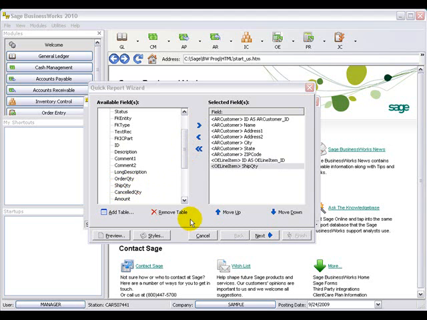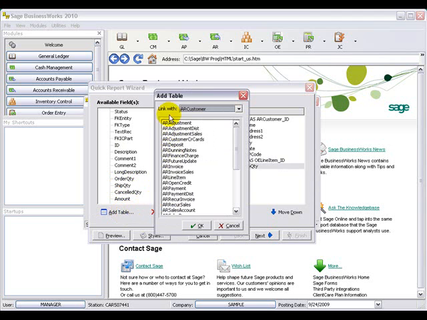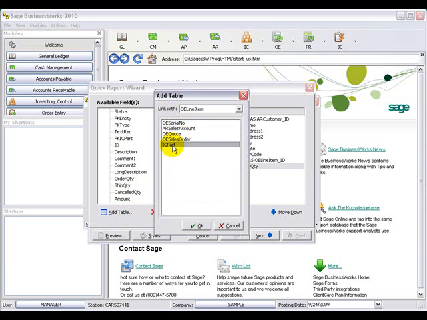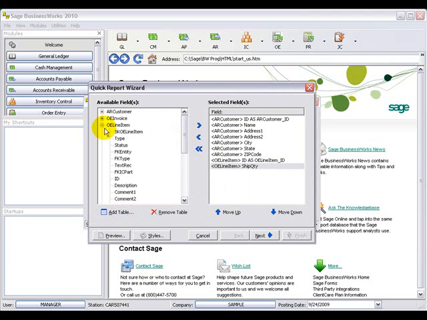We're going to add one more table to this report. And we want something that links with the OE Line Item table, and we're going to select the IC Part table. I'm going to add Part Cost to our report. Notice that we have just made our way through the database from accounts receivable to order entry to inventory control, gathering fields from the different modules to include on our report.